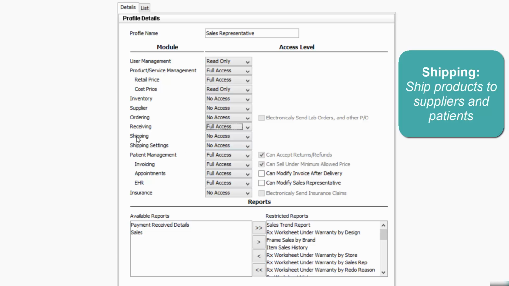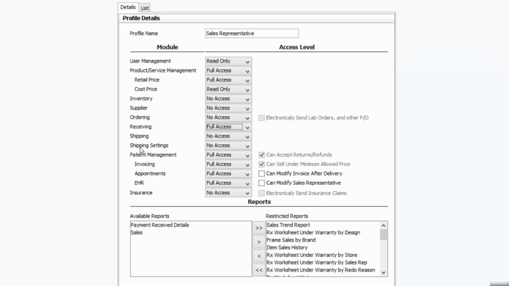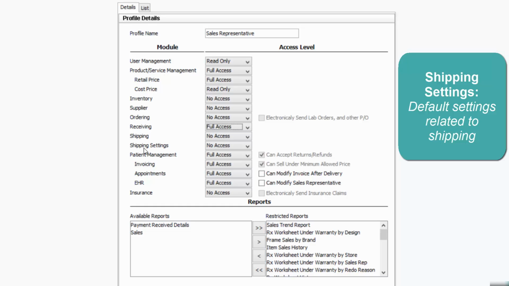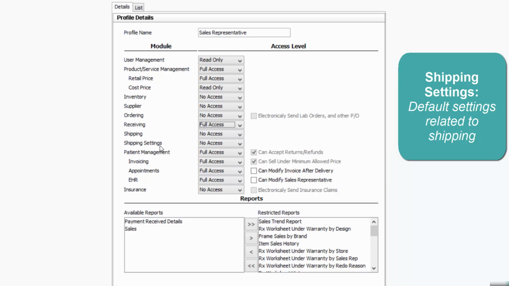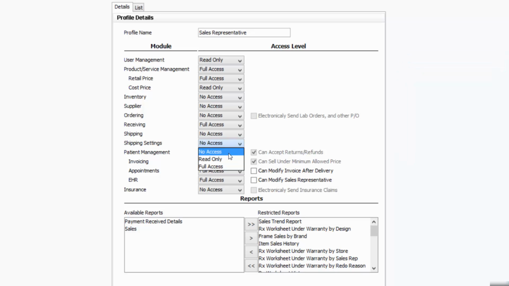Shipping. This refers to sales reps' ability to ship products from Wink to suppliers, perhaps, or even to patients. Shipping settings. This refers to sales reps' ability to view, edit, modify any settings related to your shipping. As you can see here, I've given them no access. You may change that to read-only or full access at your discretion.